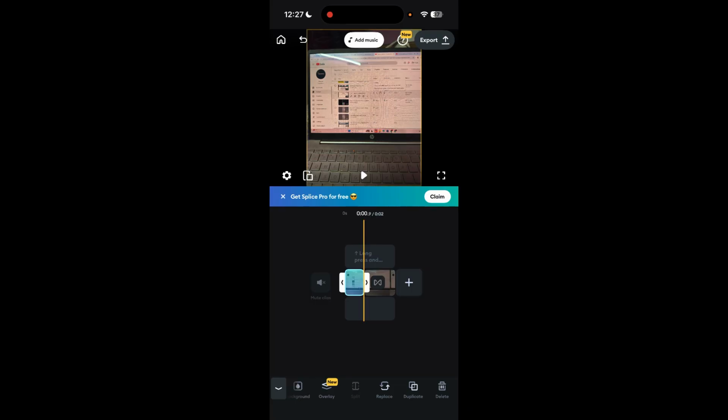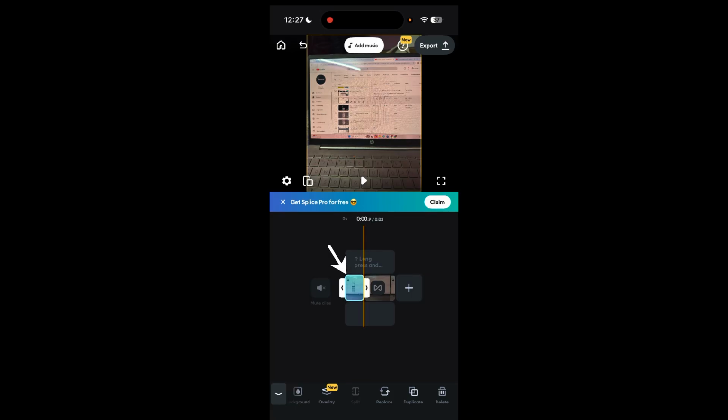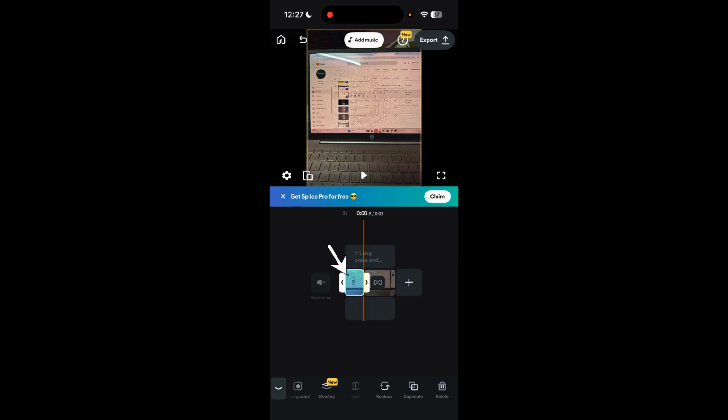And if you want to remove part of a clip, what you can do is first split the clip at the beginning of the unwanted section. After that you can simply select the unwanted clip just like this, and on the bottom tap on delete.